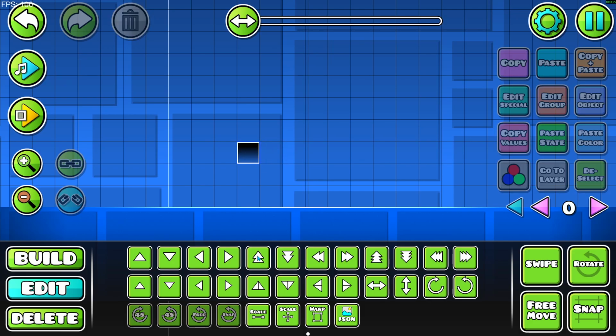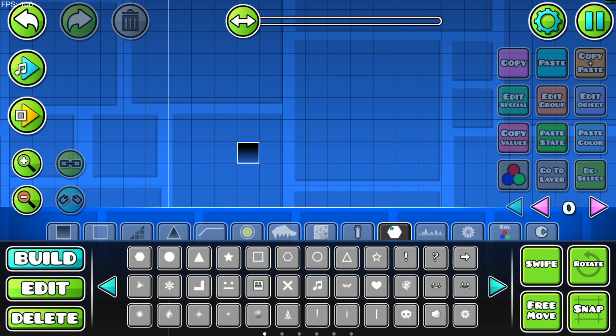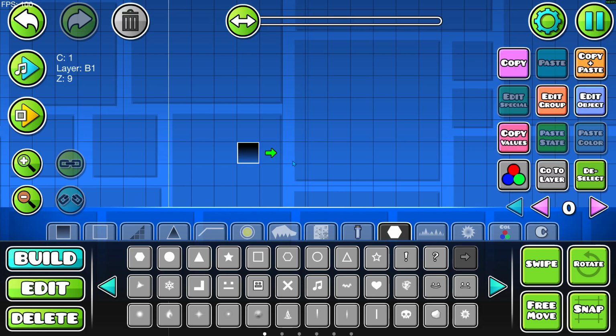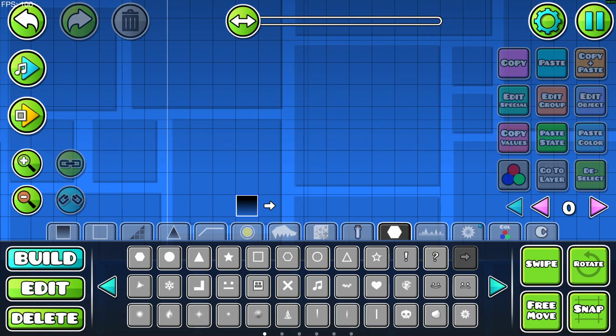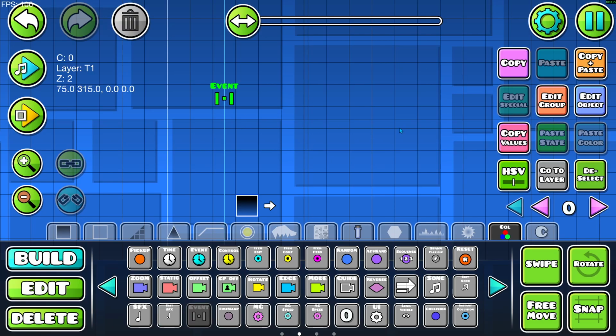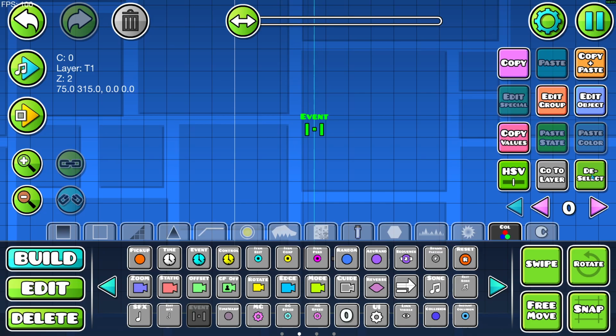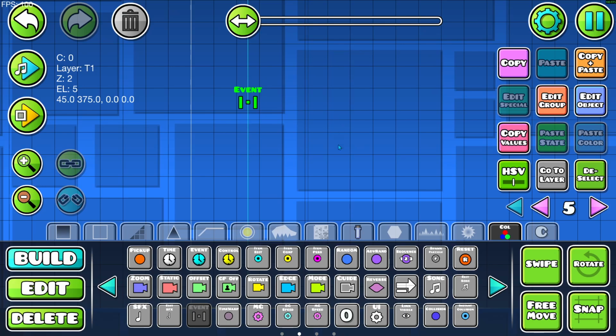So first you wanna place down your block, and then you wanna go into this weird hexagon, click this arrow and place it to the right of the block. Now, just so you know, we will be using event triggers, like these. Don't insert them yet. Go to this thing 5 and then place them down.